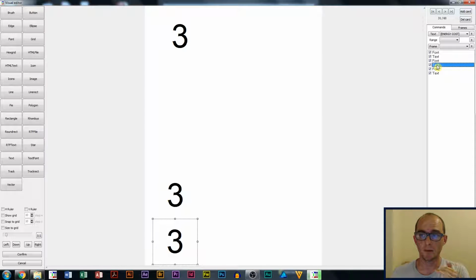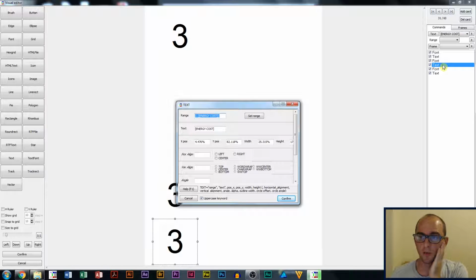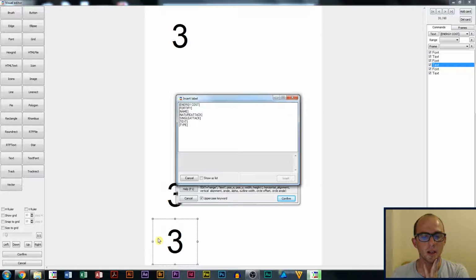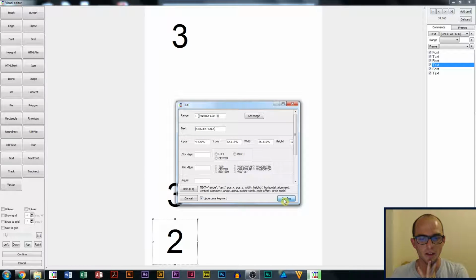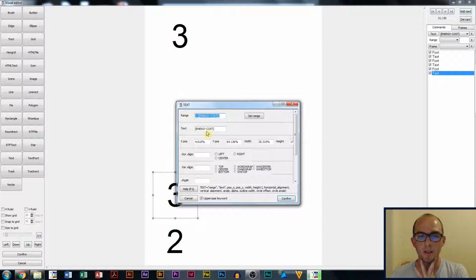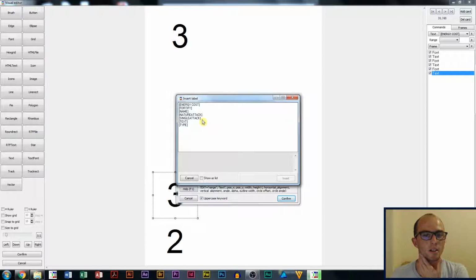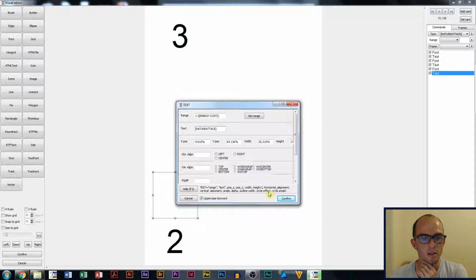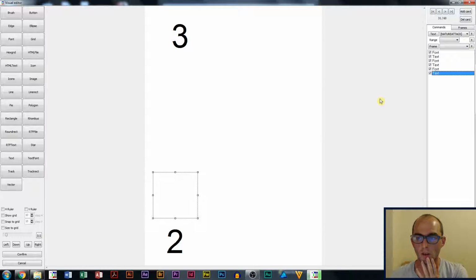But before I do the font, I want to actually change this. So I'm going to right click on this text directive, and instead of energy cost, you can see we're down here in the bottom left. I want to do single attack. So I'm going to insert that here, and then left click confirm. And then for this text directive, instead of energy cost, I want this to be nature attack. And left click confirm. This card doesn't have nature damage, that's why it's not showing up.